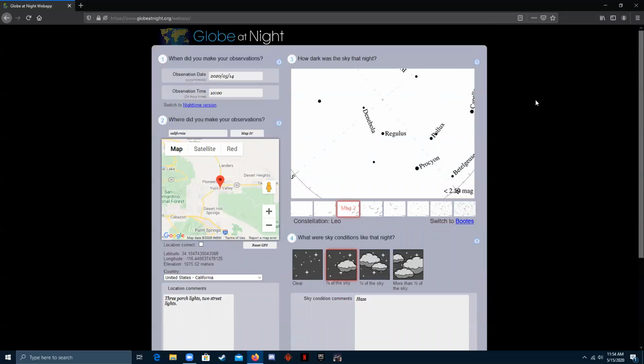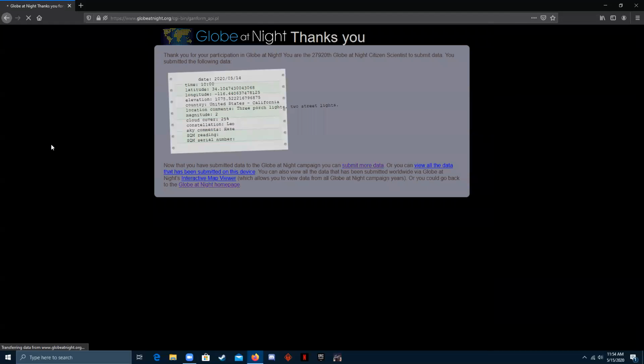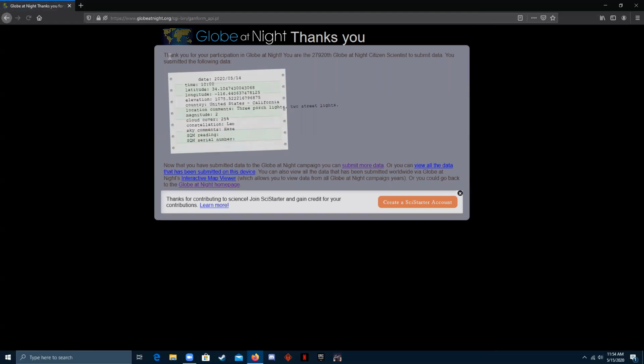And the last thing that we're going to do is submit our data. So here it gives you a thanks for your participation in Globe at Night. I am the 27,920th Globe at Night citizen to submit data, right? So this is the number of data submissions. You could even create a SciStarter account. So sorry, I'm all thumbs today.